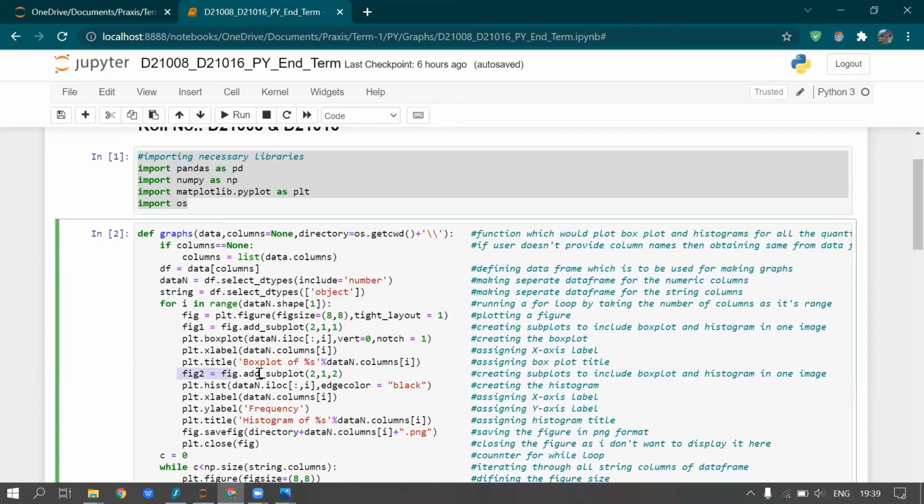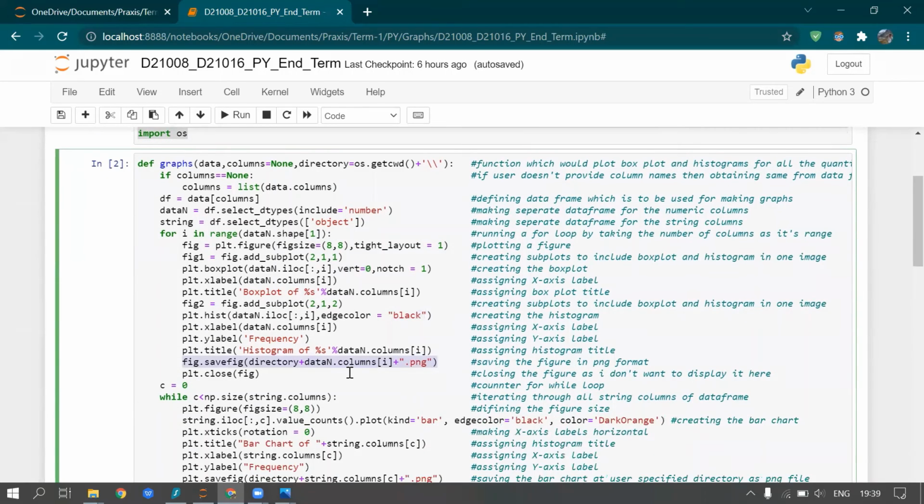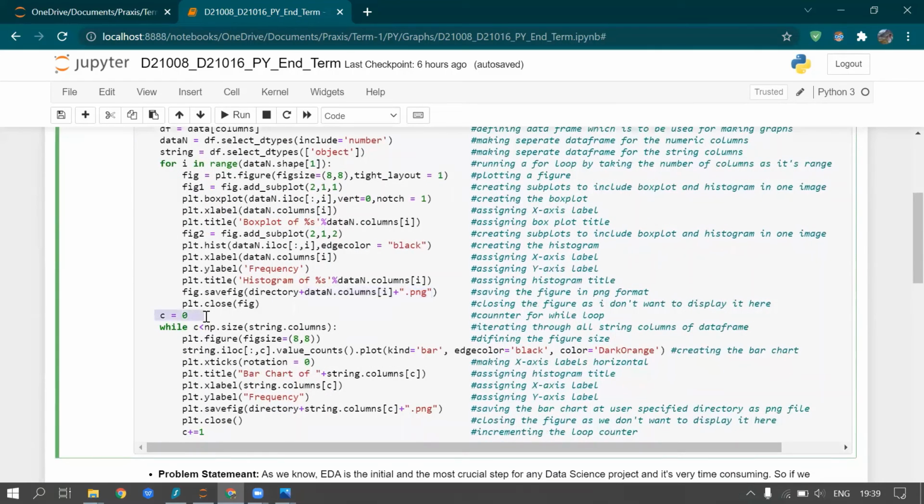Similarly, in figure 2, we are adding the second subplot. In bracket, we are specifying the position. 212 here is the lower part of the figure. We are plotting a histogram for all the columns in numeric data frame. We are giving the edge color of bins as black. We are plotting X label followed by Y label and plotting the title as the histogram of column header. We are saving the figure at the given directory if specified, else in the current directory itself. Name of the file would be column name.png. We are setting the counter for while loop as 0.